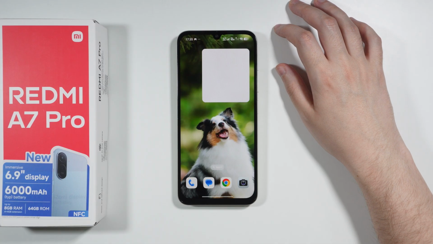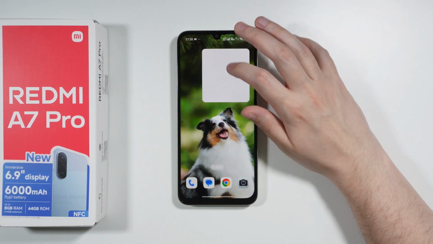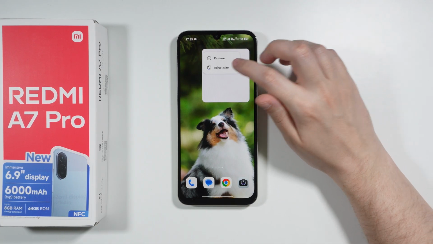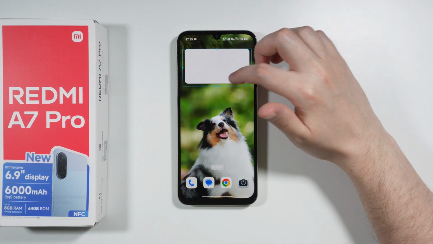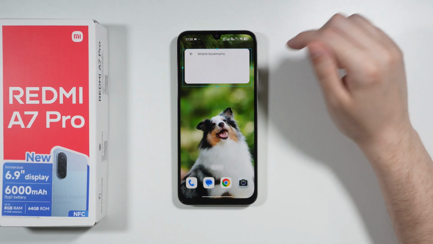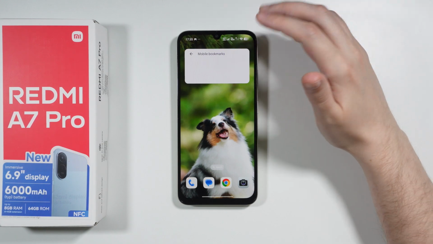Of course we can tap on done. Once it is done, this widget is actually loading. And you can also press and hold your finger in order to find the adjust size option, so you should be able to resize the widget in case that's what you need. There we go. Very simple.